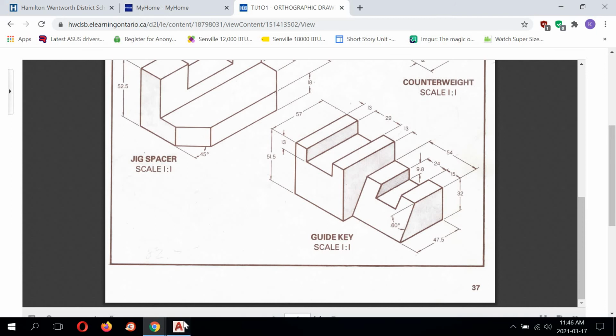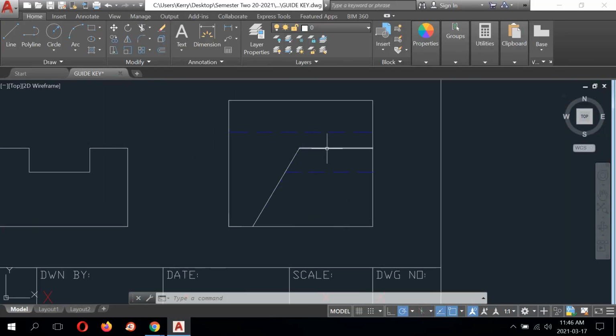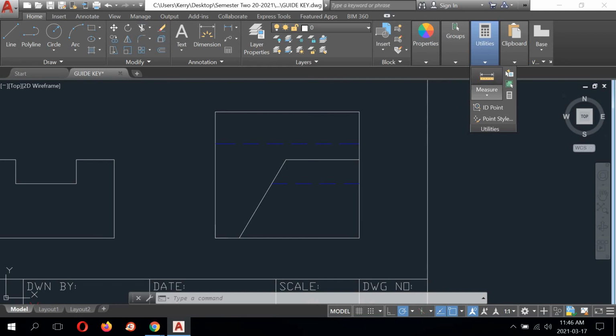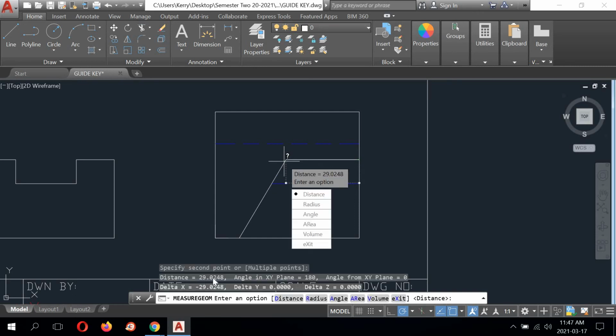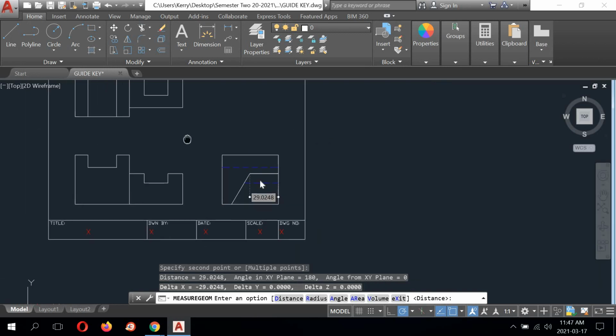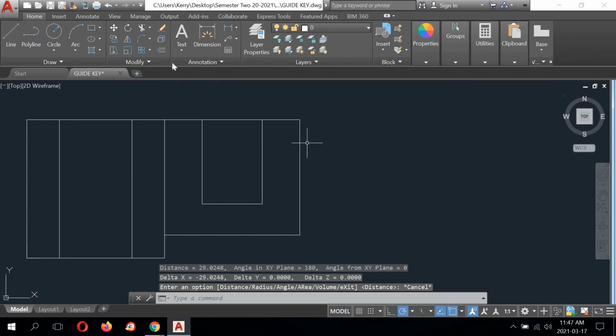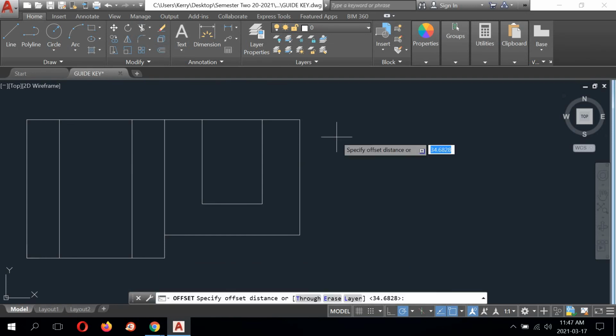So we're going to use the same method that we just practiced, except now we're going to go to Utilities, grab Measure again. We're going to go to this endpoint, left click to this endpoint. And it tells us 29.0248. Let's left click to finish. There's our number and distance, 29.0248. We're going to go back up to the top, grab another offset, this time 29.0248.